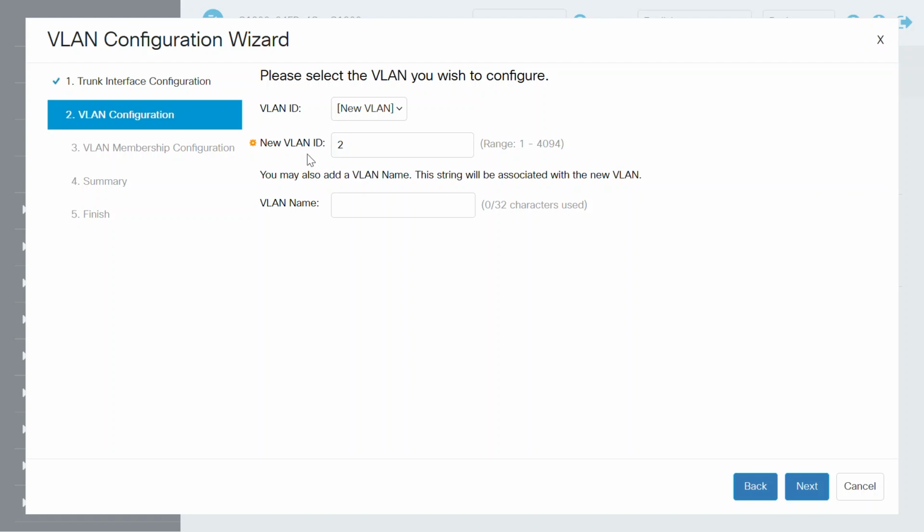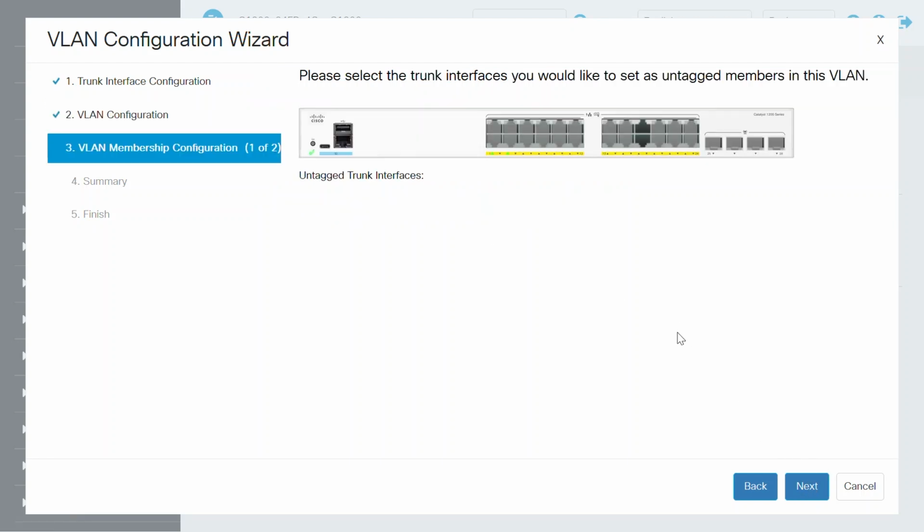Create the new VLAN by entering the VLAN ID and VLAN name. I'll create a VLAN ID of 2 and the VLAN name as Data. Once you've created your VLAN, click Next to proceed. Under VLAN membership configuration, you can choose the trunk interfaces you would like to set as untagged members in this VLAN. In this example, VLAN 2 will be the untagged member on ports 17 and 18.